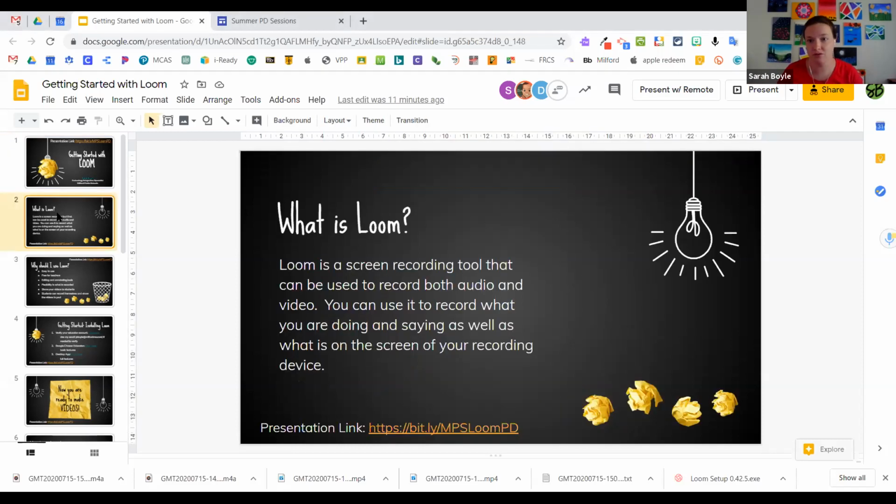So what is Loom? A lot of people have asked me, what is Loom? What does it do? Why would I use it? It's a screen recording tool, and what that means is it records audio and video. It can record what you as the teacher are doing and saying. It can also record what's going on your screen. It can do one or the other, or both at the same time.